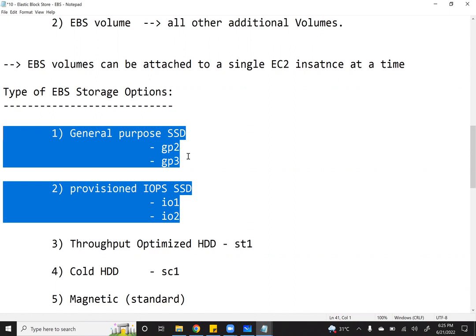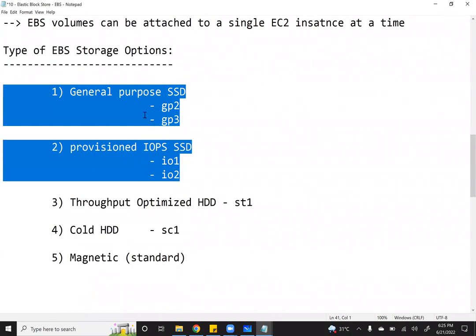That doesn't mean that you will not get throughput. Without throughput, there is no use of copying the data, right? So you will get, but there is no guaranteed or very high throughput available. You will get a decent throughput, but the majority of the performance will be based on input and output operations per second. Okay, right. So now what we do is, let us create each and every volume, and then we will see the characteristics of each and every type.